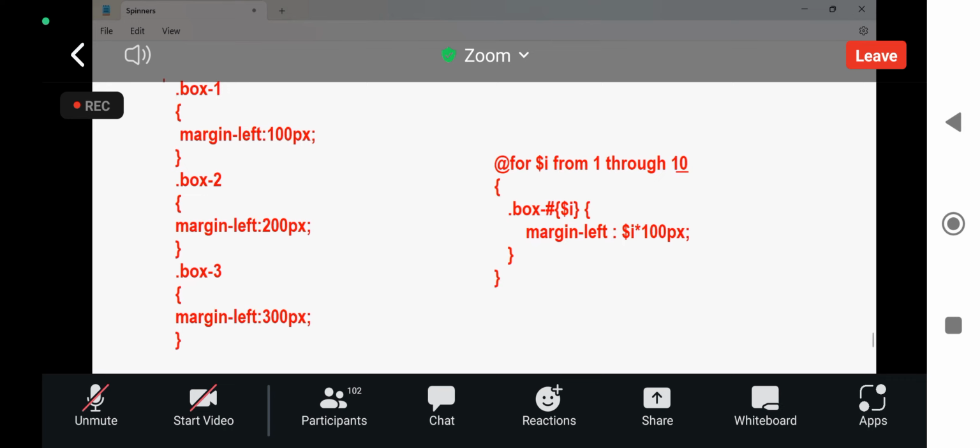Right? But here it will run 100 times. That means what will happen the first time? What will the i value be? 1. That means it will be box1, 1 times 100, that is 100. So the first box will be at 100. After this, 1 is increased by 1, so it will be 2. This time the i value is 2, so box2 is assigned, then 2 times 100, 200. Like that up to 10.